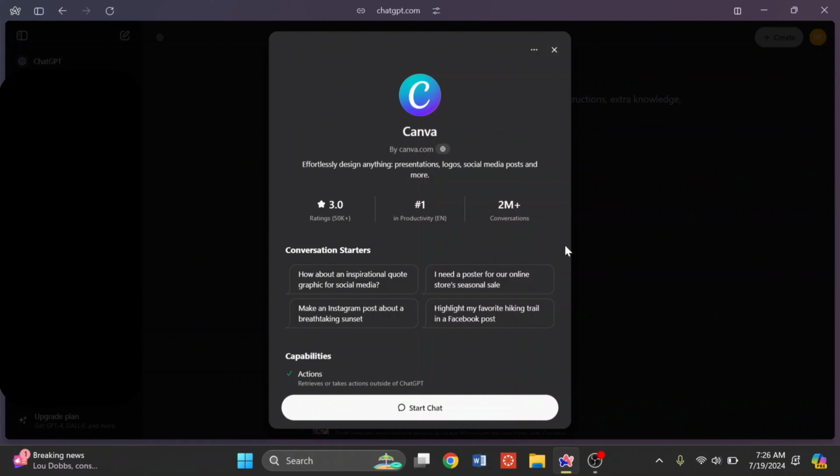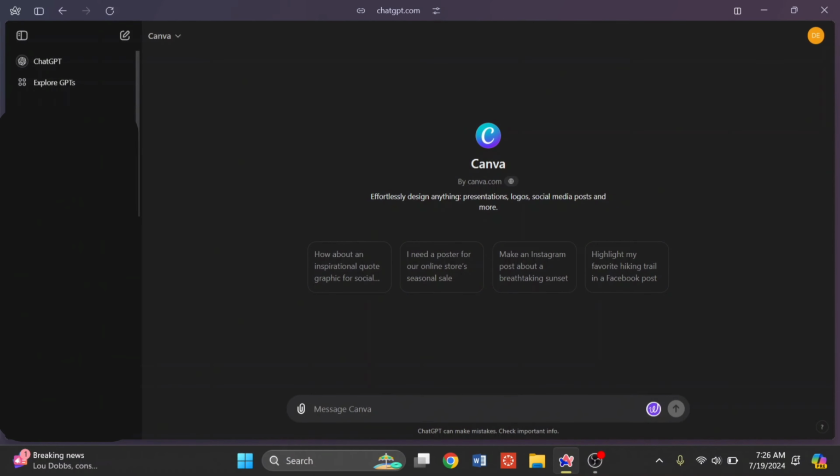To integrate Canva in your ChatGPT account, you now need to click on Start Chat, which is at the bottom of your screen. And now you can use Canva effortlessly in your own ChatGPT account.